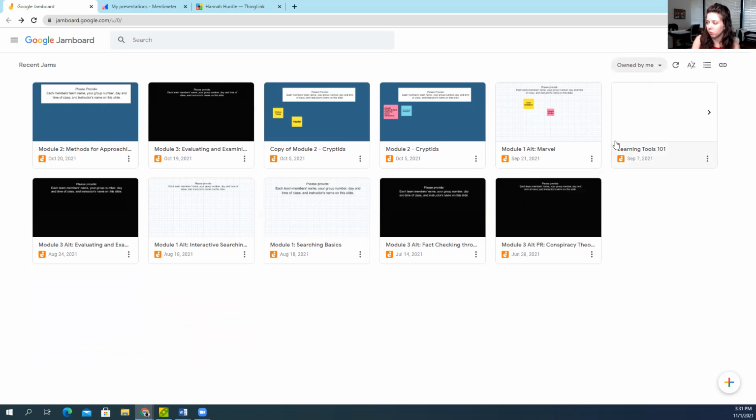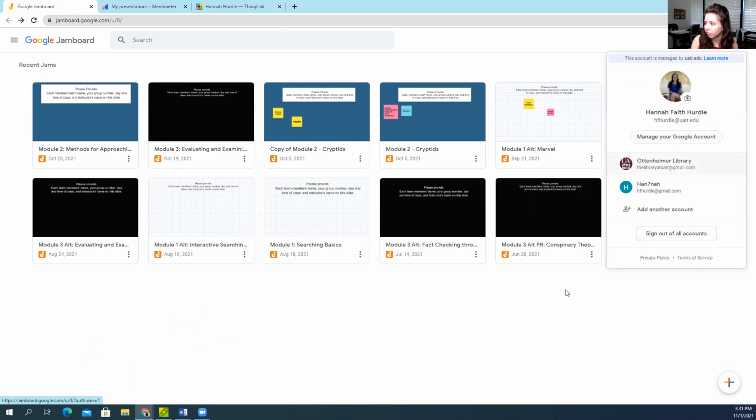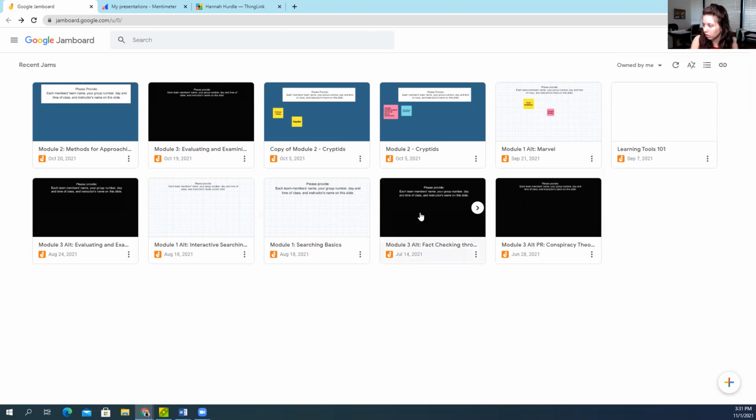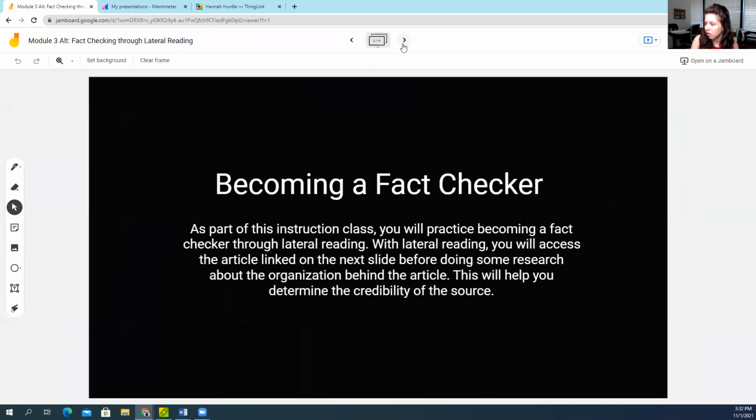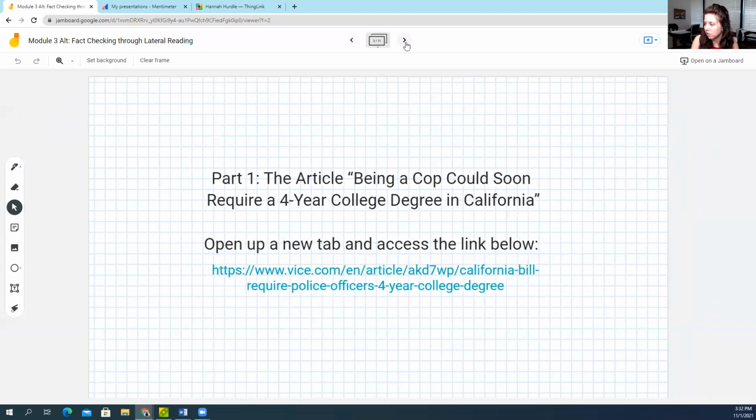So these are all of the Jamboards the library has created for our library instruction classes, as well as our RISE workshops. You can access this just by logging in with your URL or email. I'm going to go to Module 3, Alternative Fact Checking through Lateral Reading. This is the first slide where it just asks for team members' names, their group number if we have groups, the day and the time of the class, and the instructor's name. It gives you a little description about what being a fact checker is.